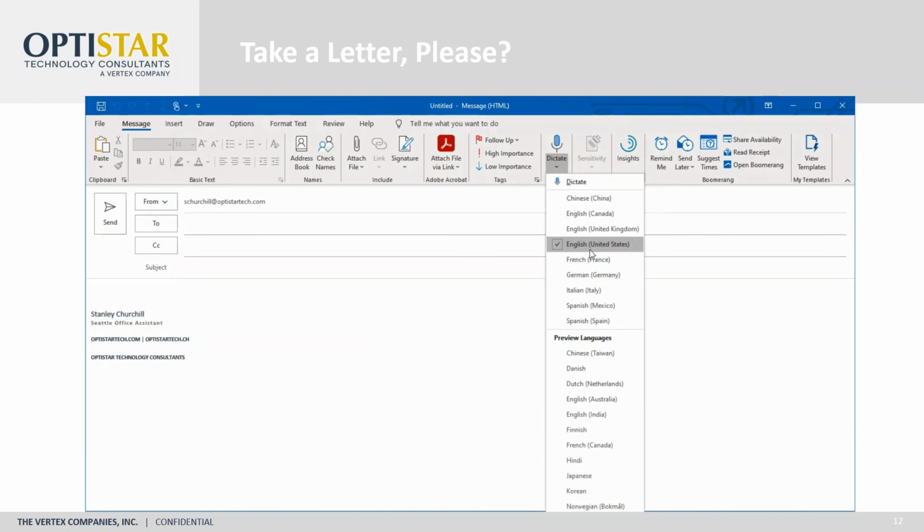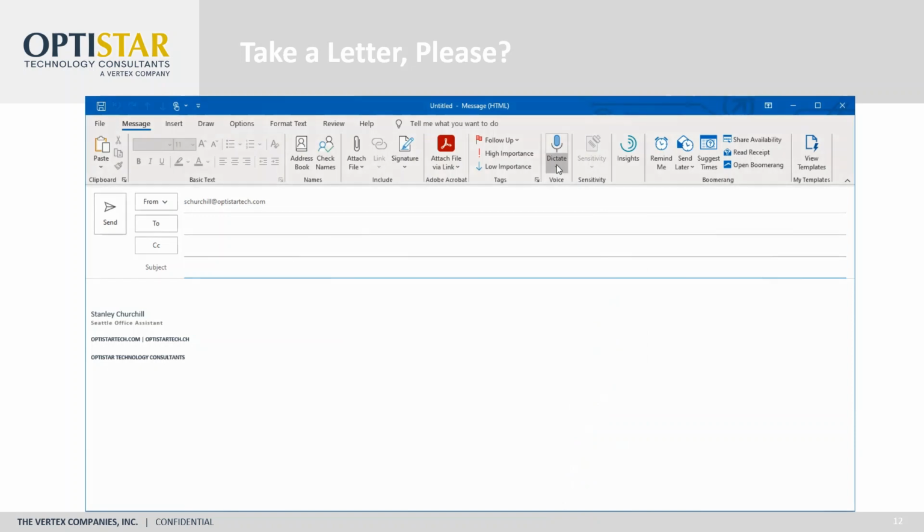By default, it's going to pull whatever language you have set inside of Windows. So this should already be set for you, which means that normally all you're going to need to do is click on the microphone to begin dictation. I'm going to dictate a very simple message here, nothing too complicated, and then we'll talk about it a little more afterwards. So here we go into dictation mode.